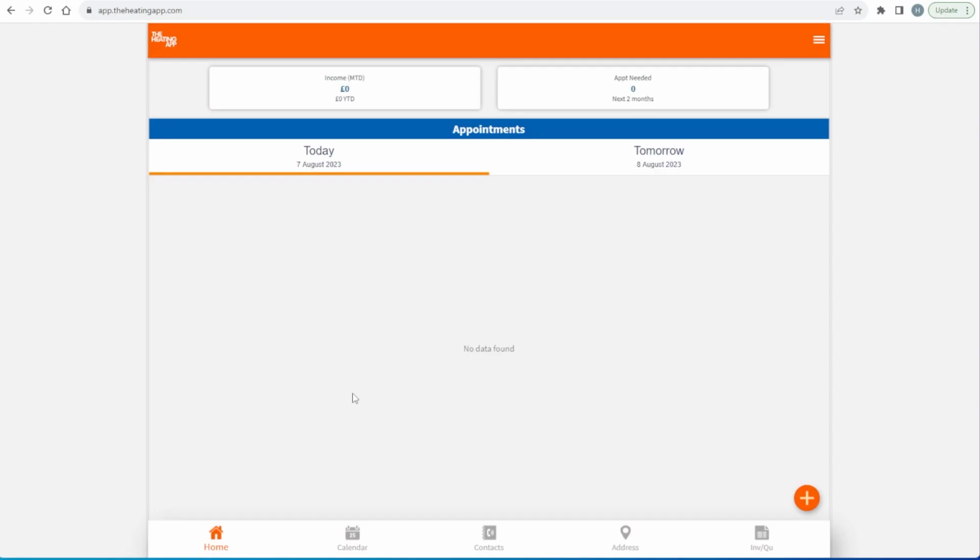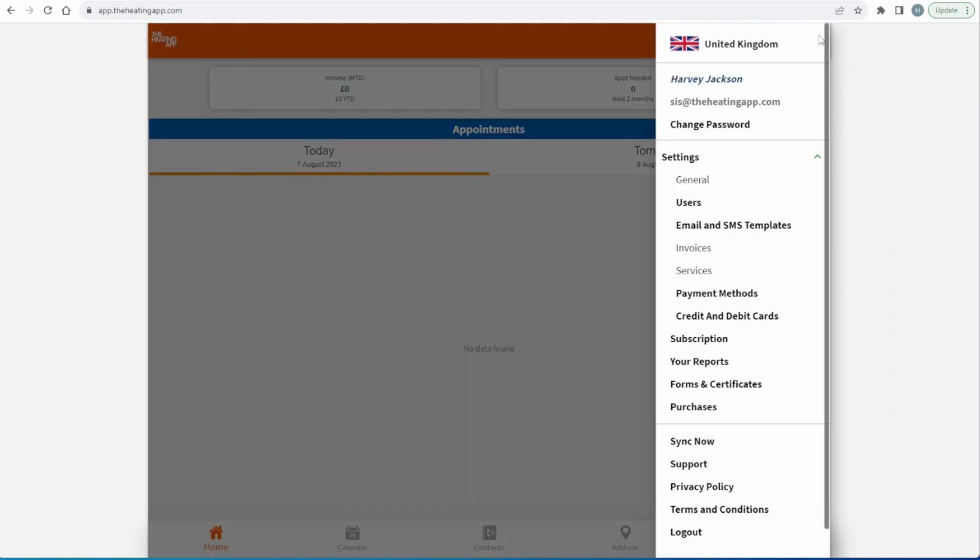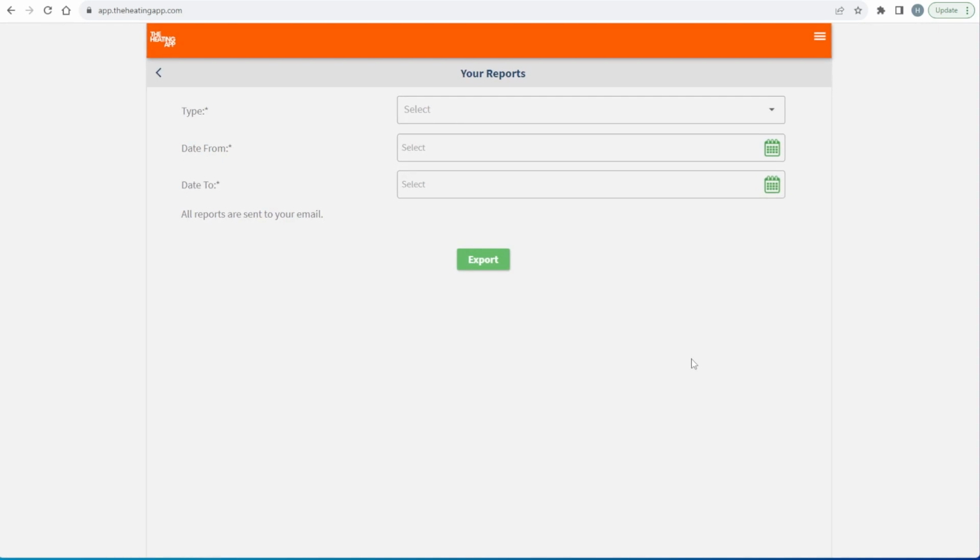Let's proceed by moving to the top right-hand corner and clicking on the three white lines. Next, select your reports from the menu. From this point, you will see the type of report section, which is a drop-down box, allowing you to select the specific type of report you wish to generate.